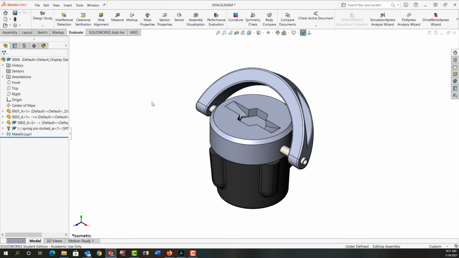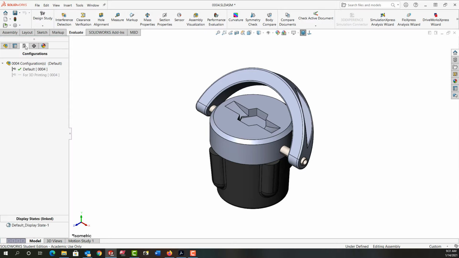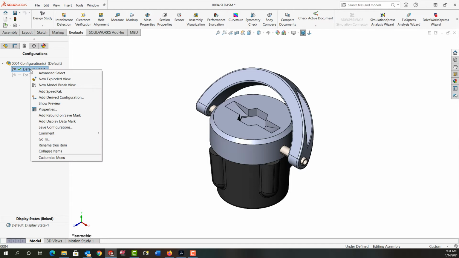In this video, I want to demonstrate how to create an exploded view of my assembly. To start, I'm going to come over to the Configuration Manager and select the tab. Make sure I have the configuration I want to make the exploded view of active. Right-click on the configuration and I'm going to create a new exploded view.